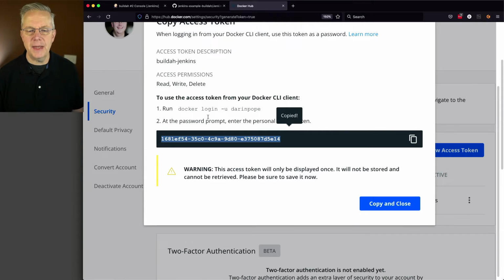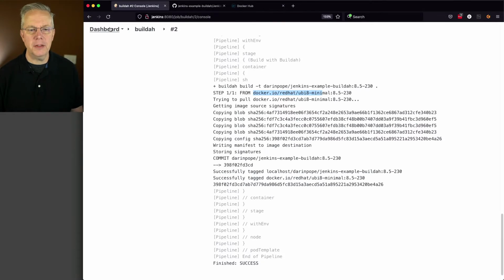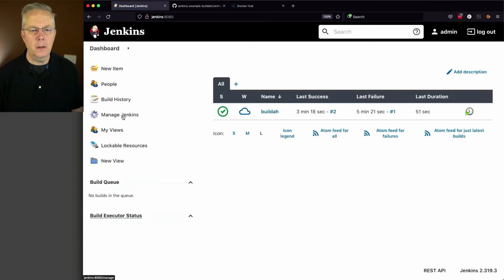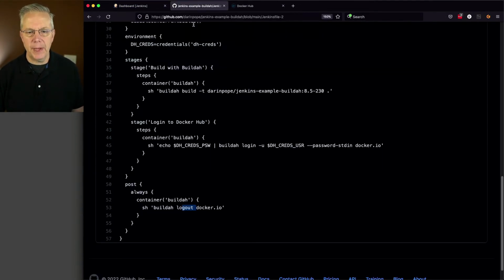And you notice how it's saying to use it. In this case, we're using Docker login, but Buildah login works exactly the same as how Docker login works. So I've got my token copied in my buffer. Let's go create a credential. But before I do that, let's look back over here.